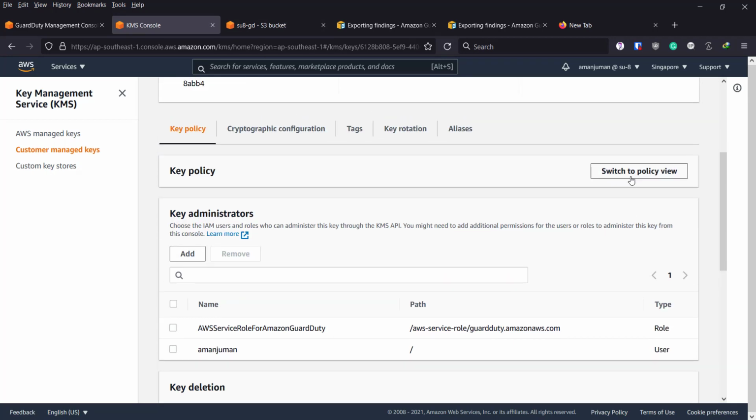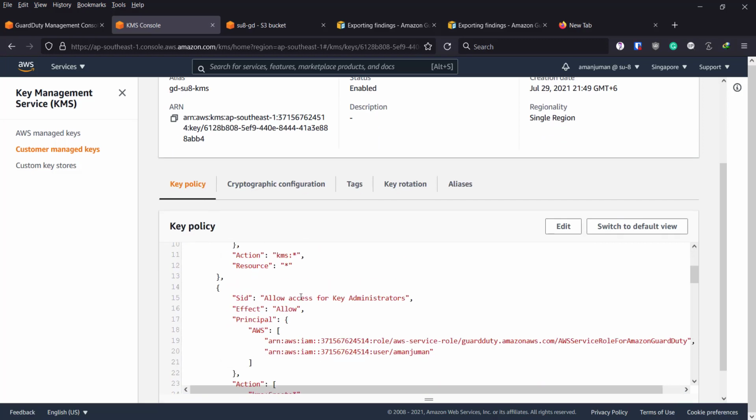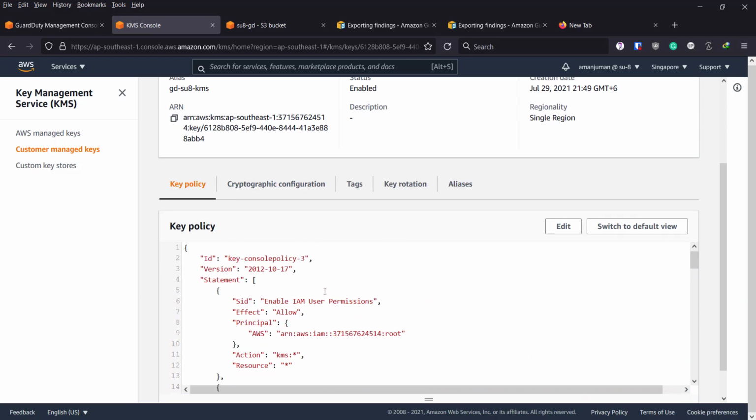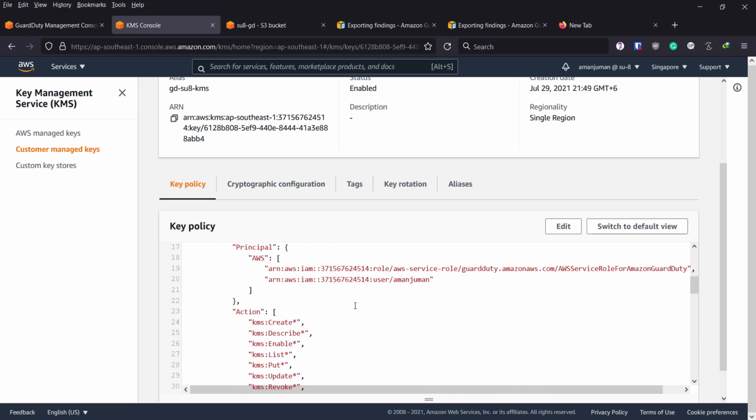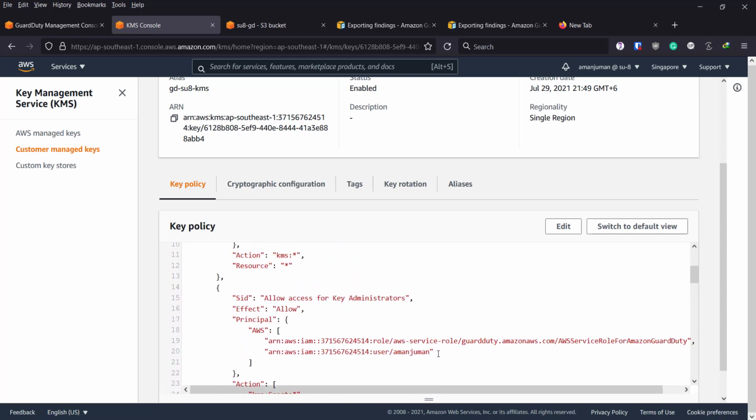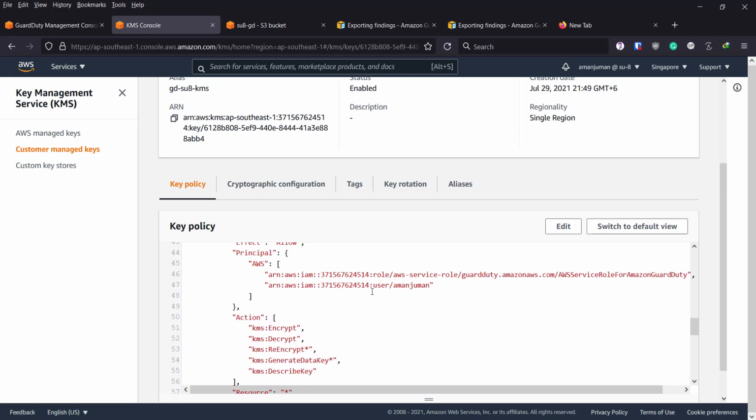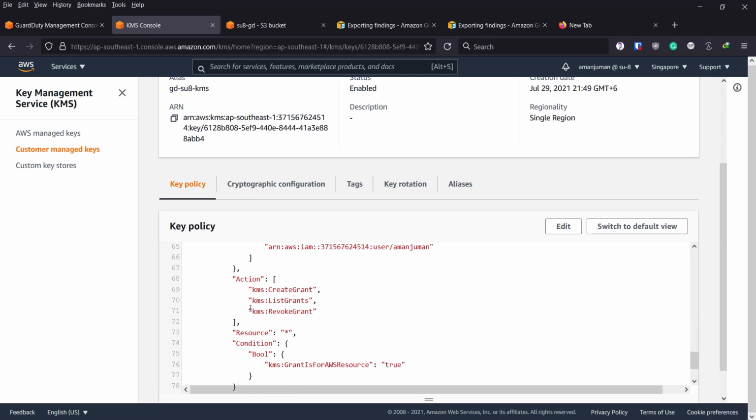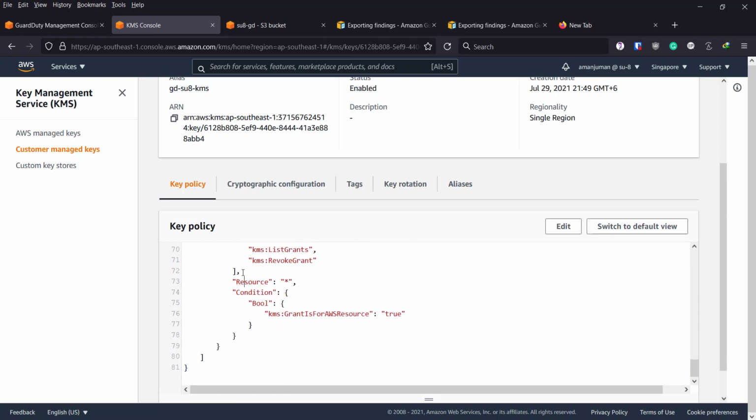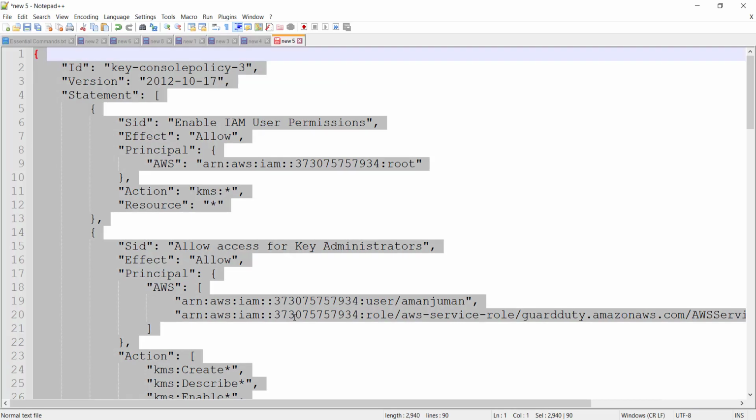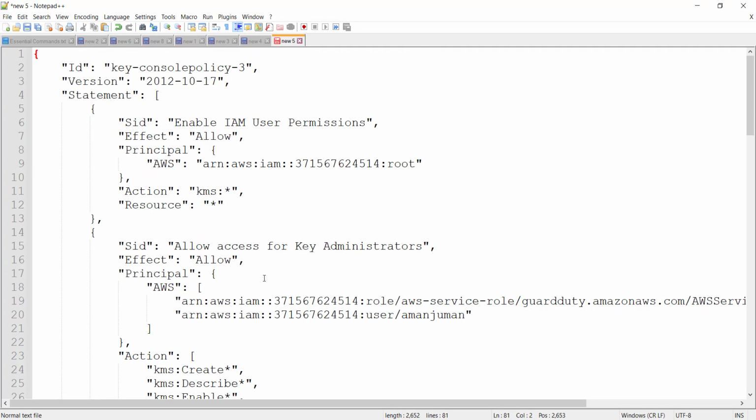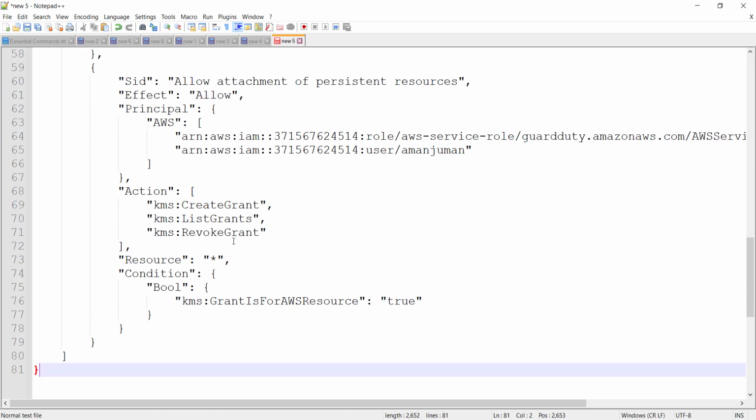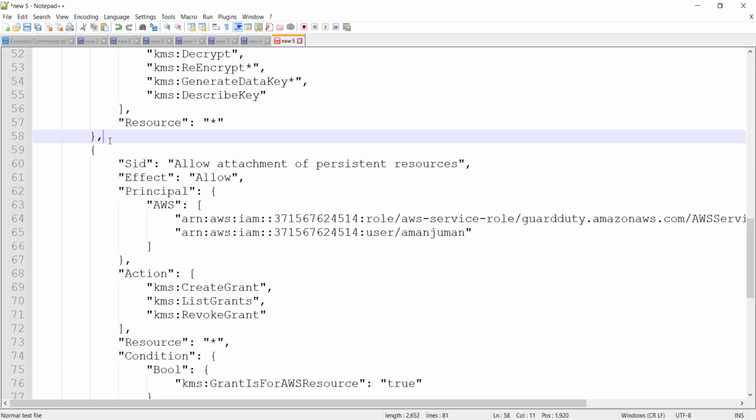So we're gonna click on switch to policy view, and here we can see that this is the IAM policy for the user as well as the GuardDuty service. So both roles are added in here. So now we can go back to it. We're gonna copy all these JSON files, then open them in a text notepad, and in notepad it is much easier to write the configuration.